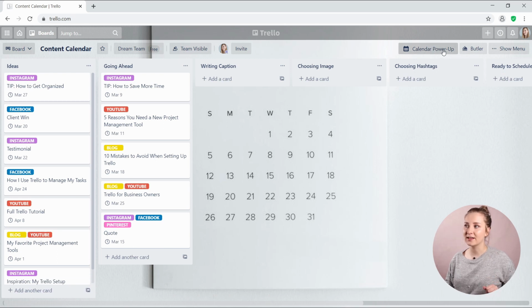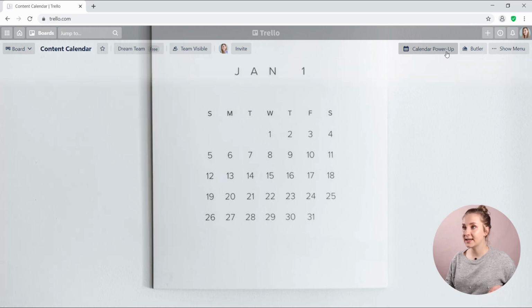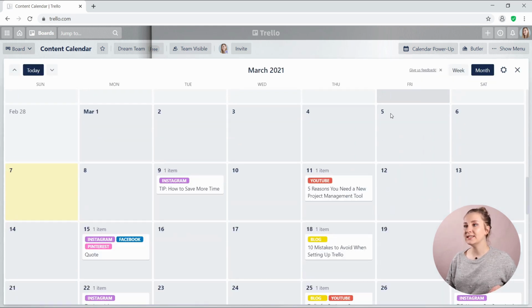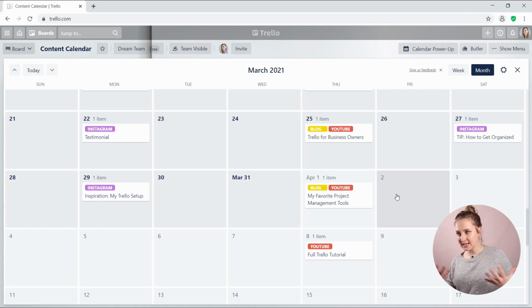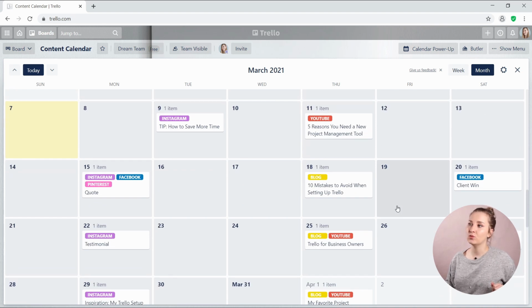And you've got the calendar power up in here, which means you can actually click on it and then view all of your tasks as a calendar. And this is the most neat way of organizing your content calendar. Of course, if you're working on a particular project, this is something that you would like to see at a glance. So a very useful tool if you want to set up your content calendar.